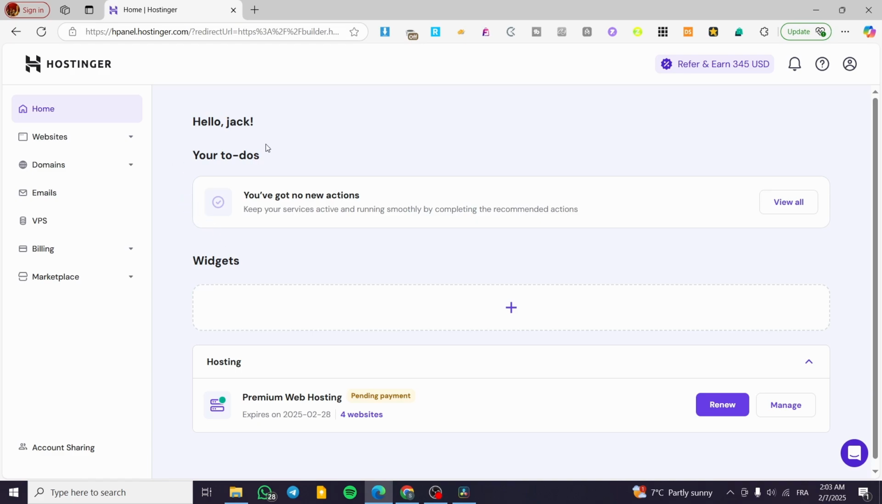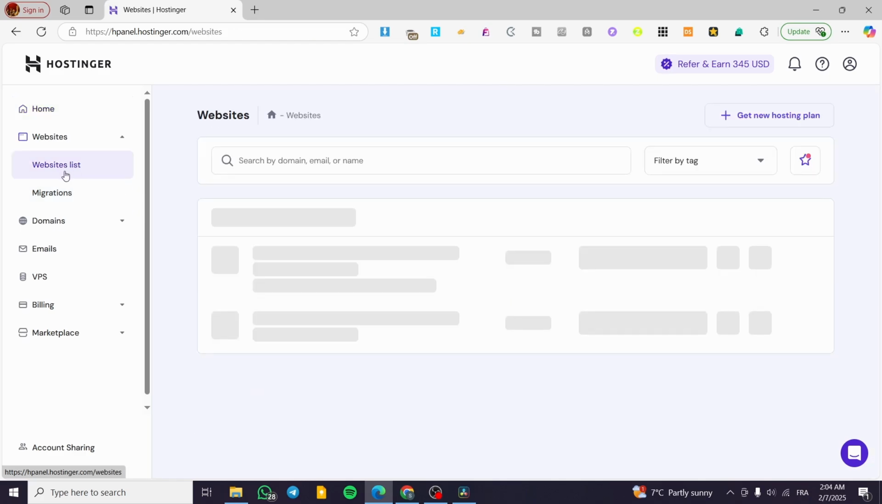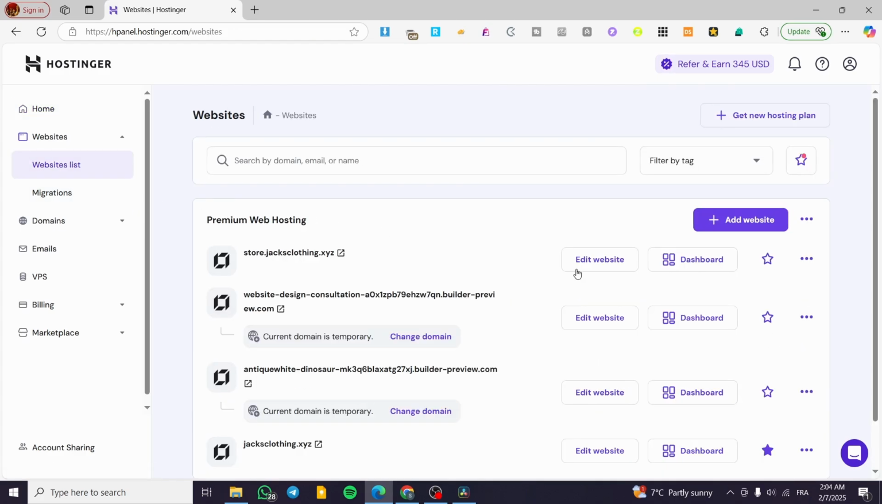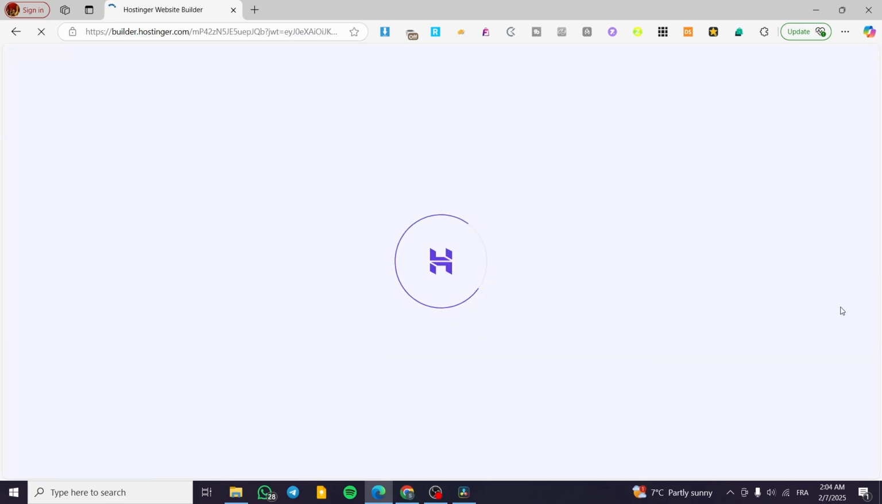We are going to head over to hostinger.com, sign in to an account, and then click on Websites at the left side of the screen. From here, we are going to head over to our list of websites by clicking this item. From here, we're going to select the website that we want to apply the line spacing or height changes to. We are going to click on Edit Website and wait for the editor to load up.